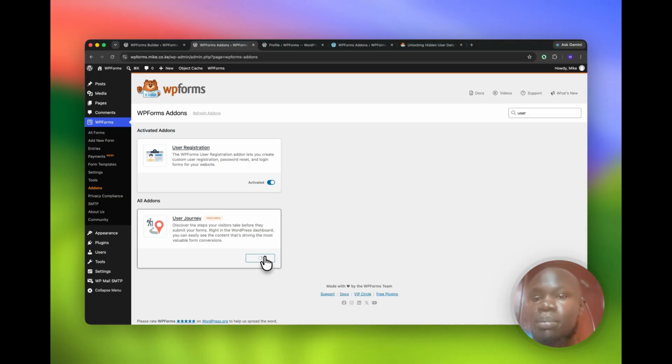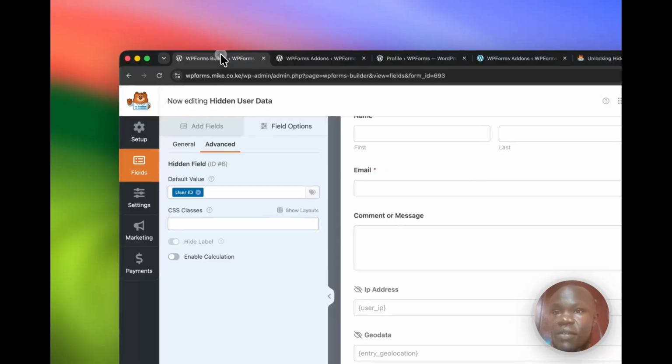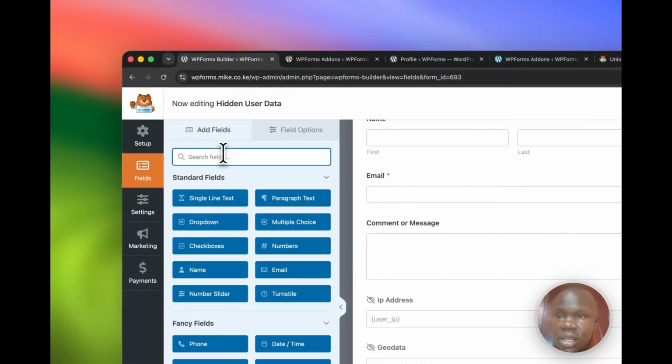It's worth noting that both the geolocation addon and the user journey addon are available in the Pro or higher license. So to get access to some of these smart tags, you will need a Pro or higher license. But even without that, you can still capture some useful details using the hidden fields, such as the entry ID, the user ID, and their IP address. And that is it. So now I'm going to add another hidden field.